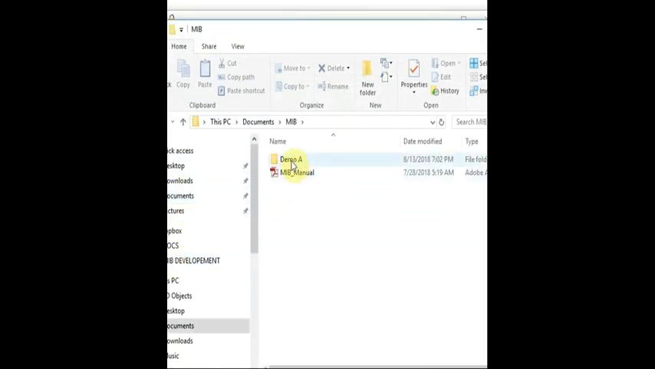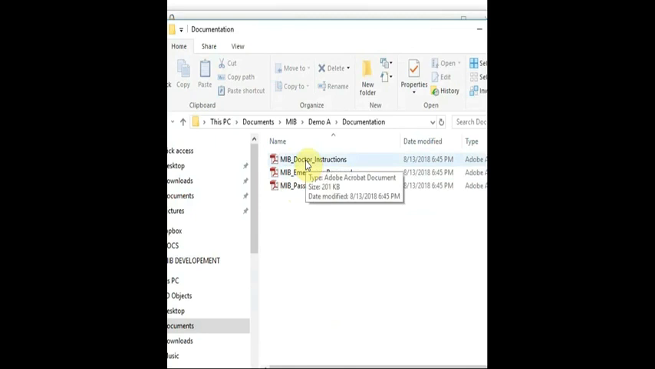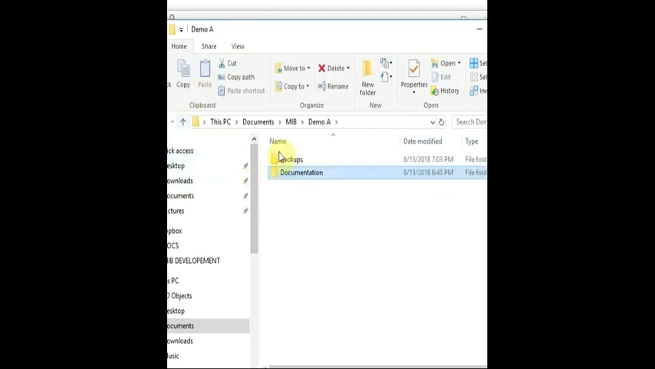Look in your documents, \MIB, your name, \documentation. You will see 3 files. Doctor's instructions should be printed and given to any doctor adding files to your MIB. The emergency password should be printed and given to your 911 contact people. Now, click on the backup in the directory. Note the extensions are MIB for the encrypted and zip for the viewable.